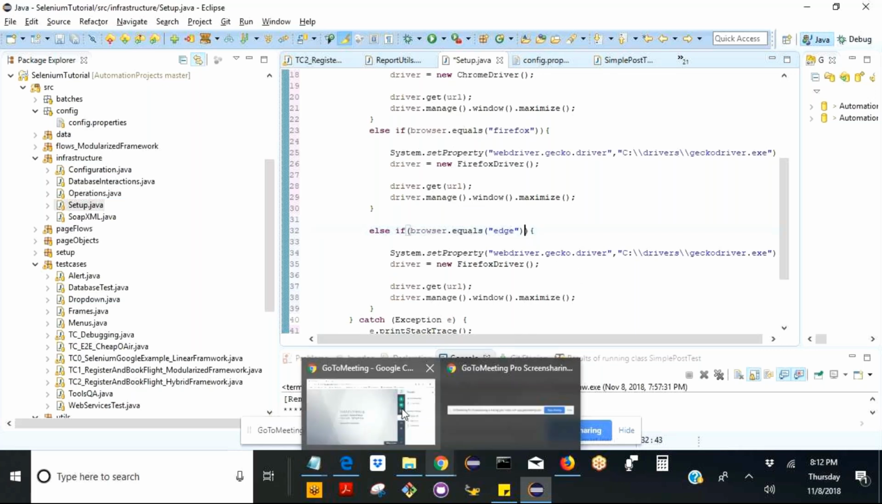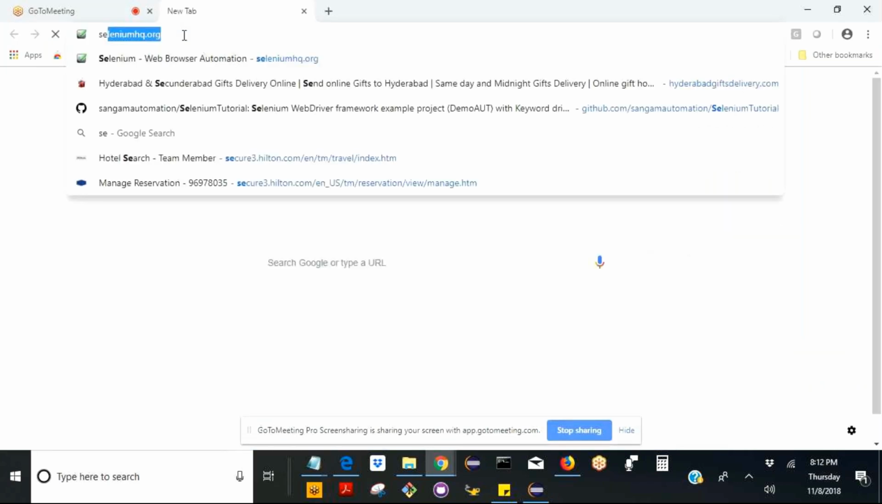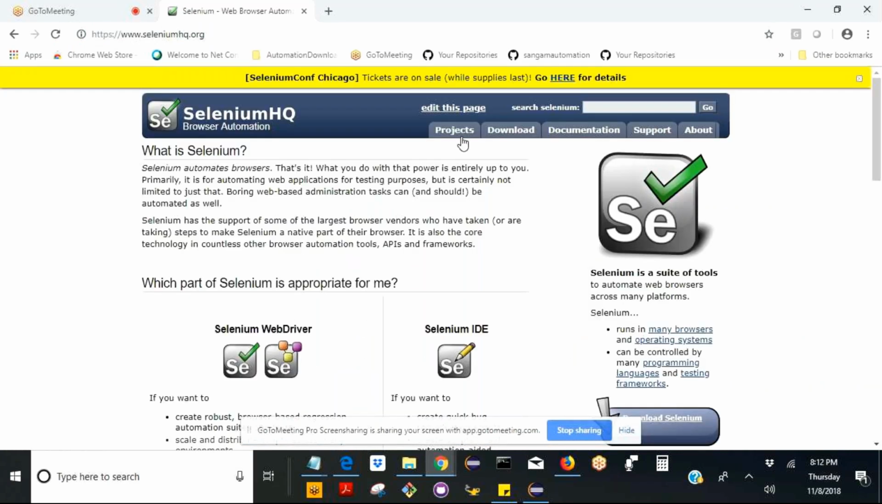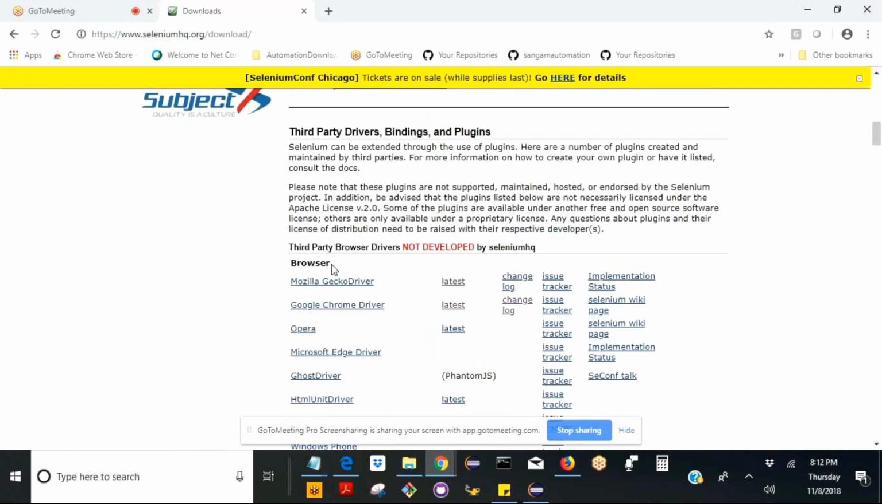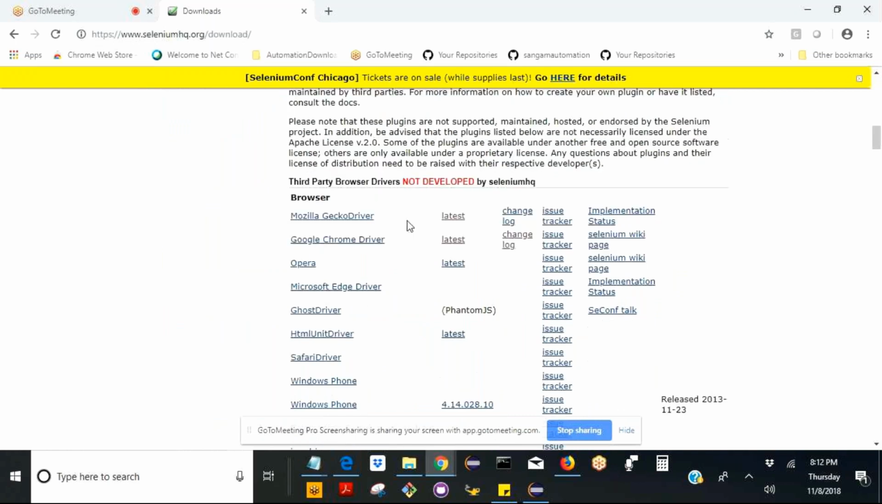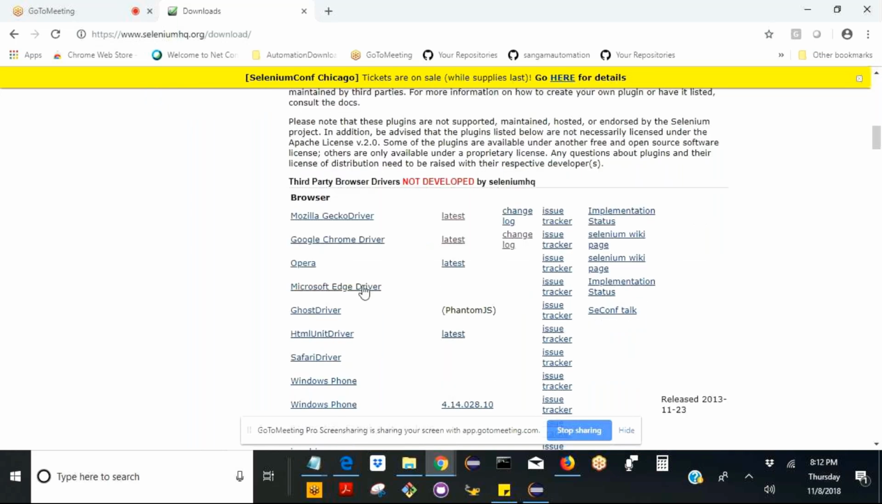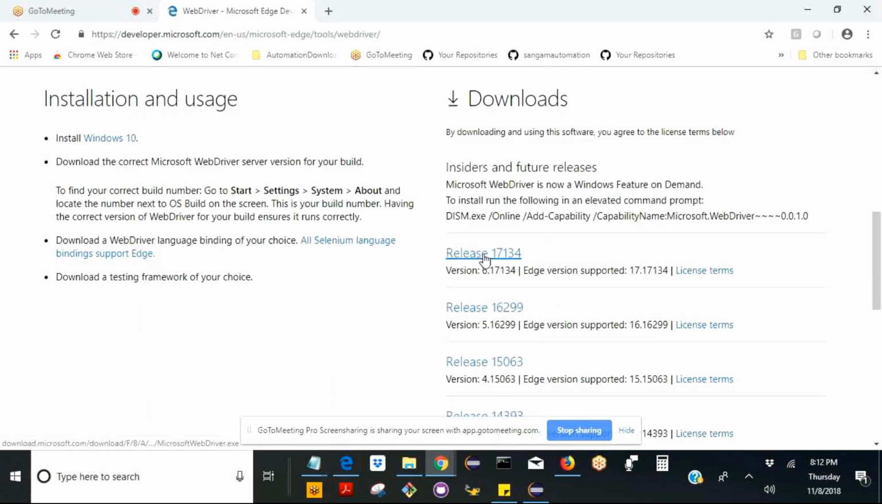Like I told you already, you just have to go to seleniumhq.org, click on download Selenium and come down all the way to the browser-specific section. These are the browsers' third-party drivers, bindings, and plugins. This is the one, Microsoft Edge driver. You can try Opera also. That's easy. Downloads, release. You have to download this.